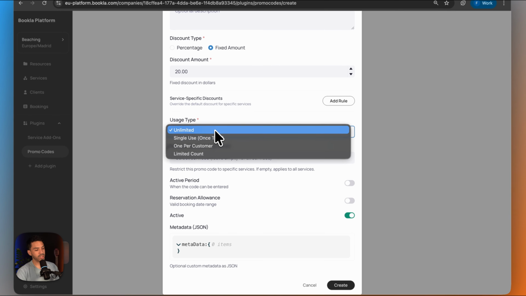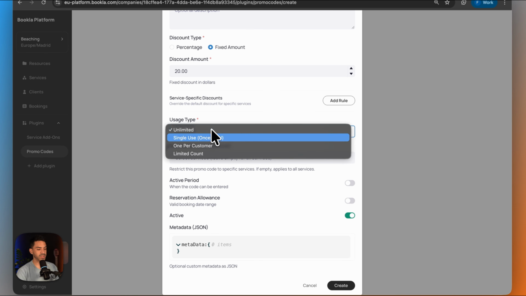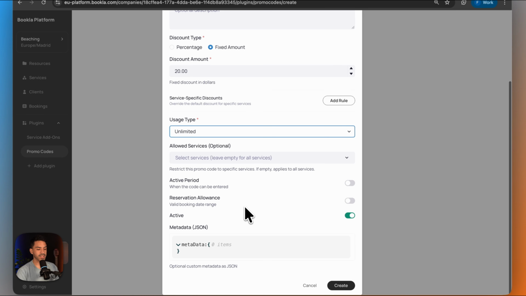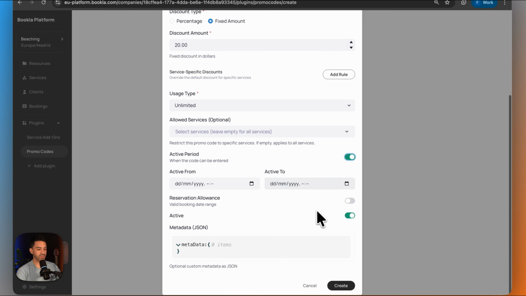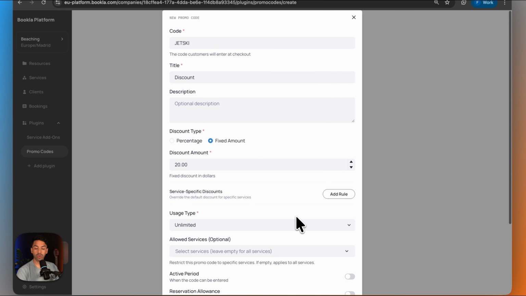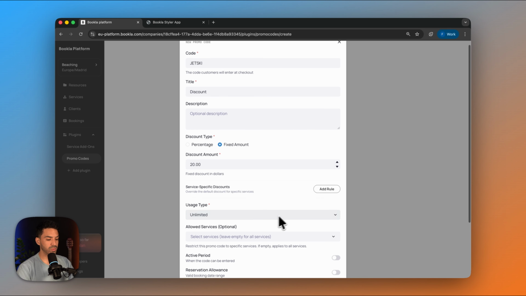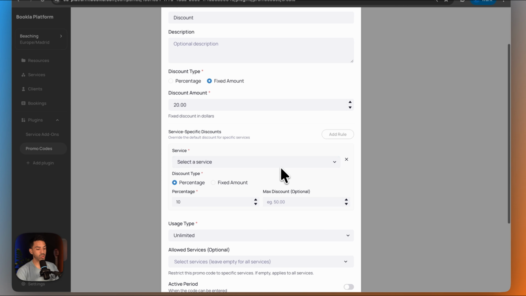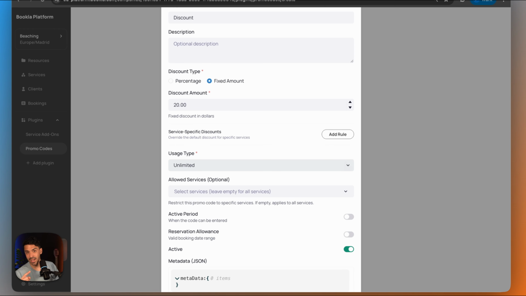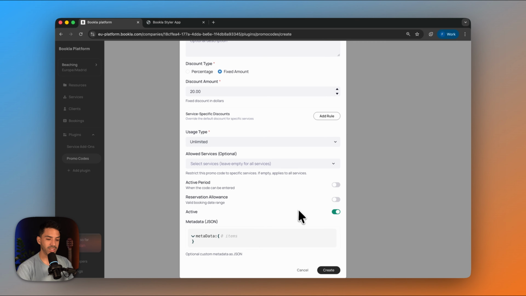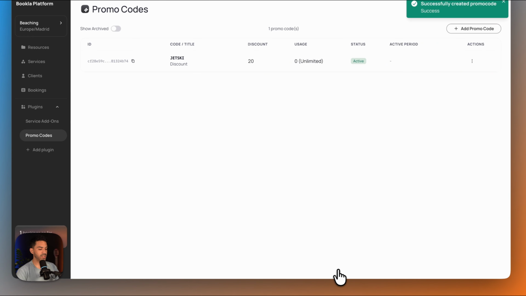And then we can use the usage type, single use, unlimited. The active period is whenever it's active, whenever it can be used. So you don't need to be concerned with any of those rules. You can also apply this to a specific service. So whenever we have more than one service, we can limit the discount or apply a different discount to those services. Very interesting. We'll come back here whenever we add the other services. Let's create that for now.